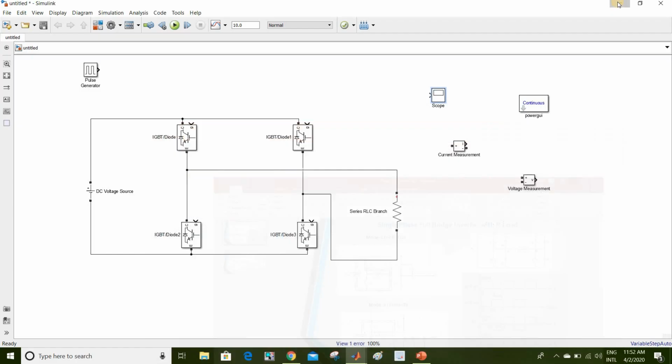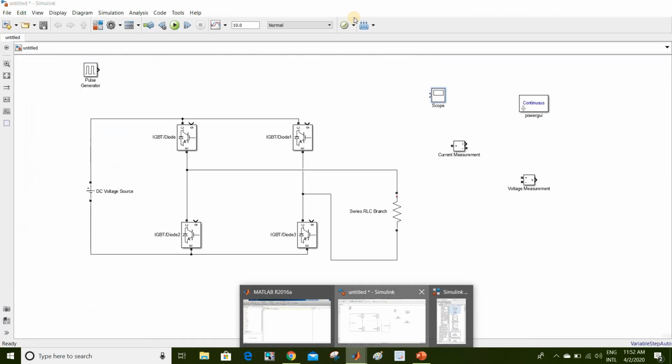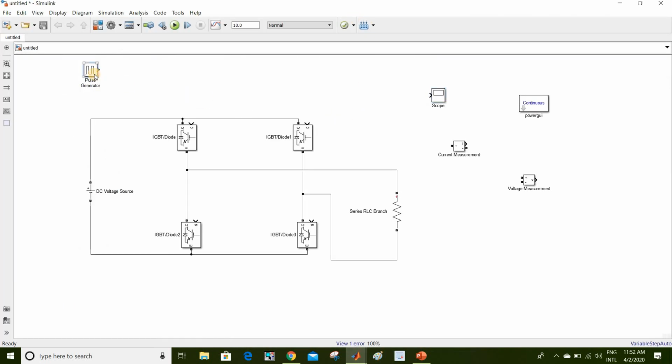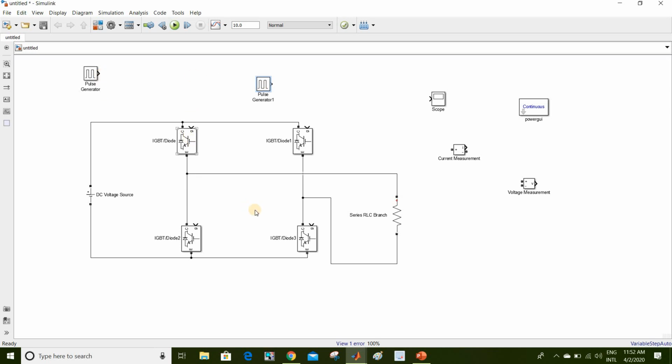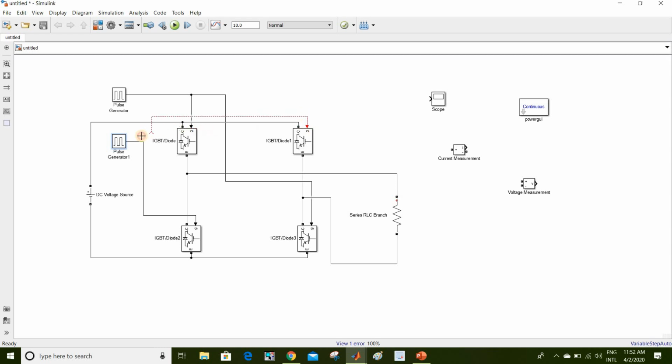Now when we give gate pulses to the system, we need two pulse generators for this. One pulse generator we will be giving to switch 1 and switch 2. Another pulse generator we will be giving to switch 3 and switch 4. So this pulse generator we will be giving to switch 1 and switch 2, same pulse. And this pulse generator will be giving to switch 3 and switch 4.